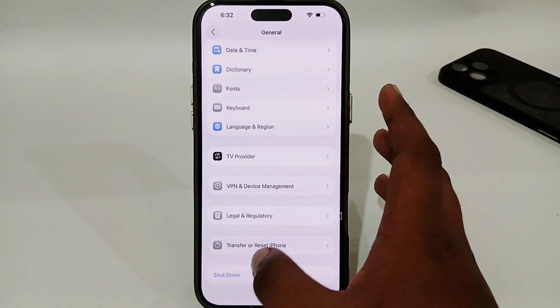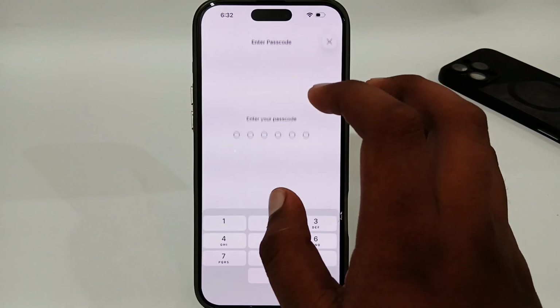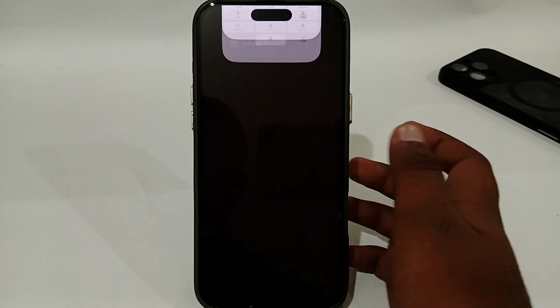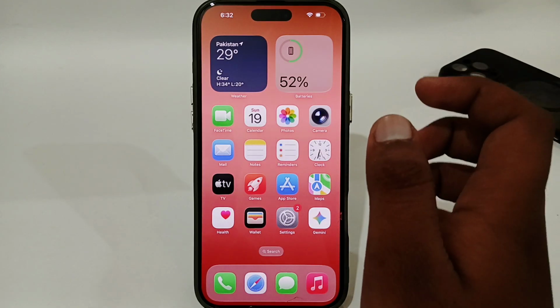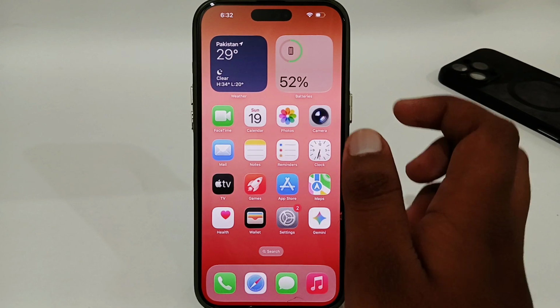And after that, if you're still having the same issue, go to transfer or reset iPhone, select reset network settings, enter your passcode and it will reset all of your network settings. If there is any issue in your network settings, it will be fixed in this step.